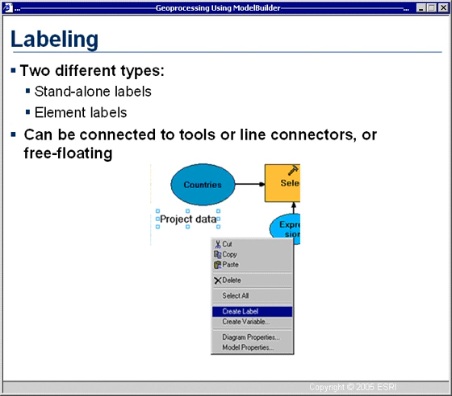Standalone labels are not connected to process elements. They might provide an overview of the model. Element labels are labels that are connected to a geoprocessing tool, data element, or line connector. These labels will stay with their associated element if they are moved in the model interactive window, as well as being deleted if the element is deleted.